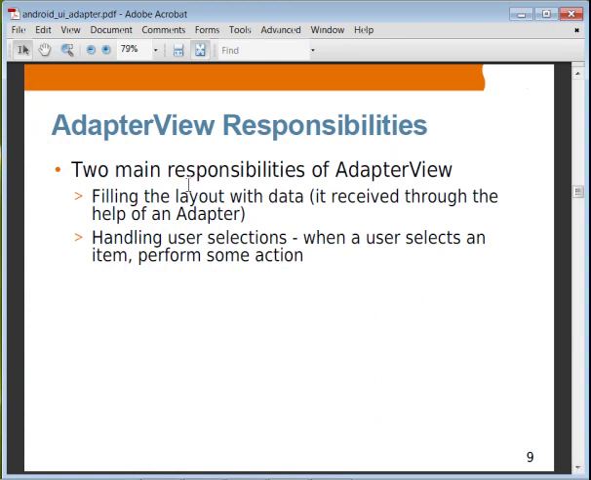So there are two main responsibilities of adapter view. One is filling the layout with the data. It receives the data again through the help of adapter. And it is also responsible for handling user selection. So if a user selects an item in the list, some action needs to be performed.